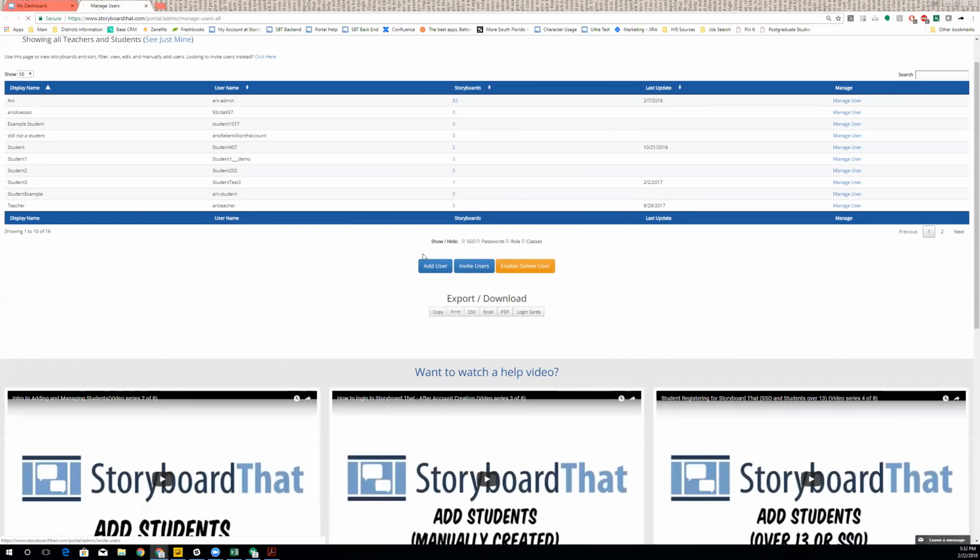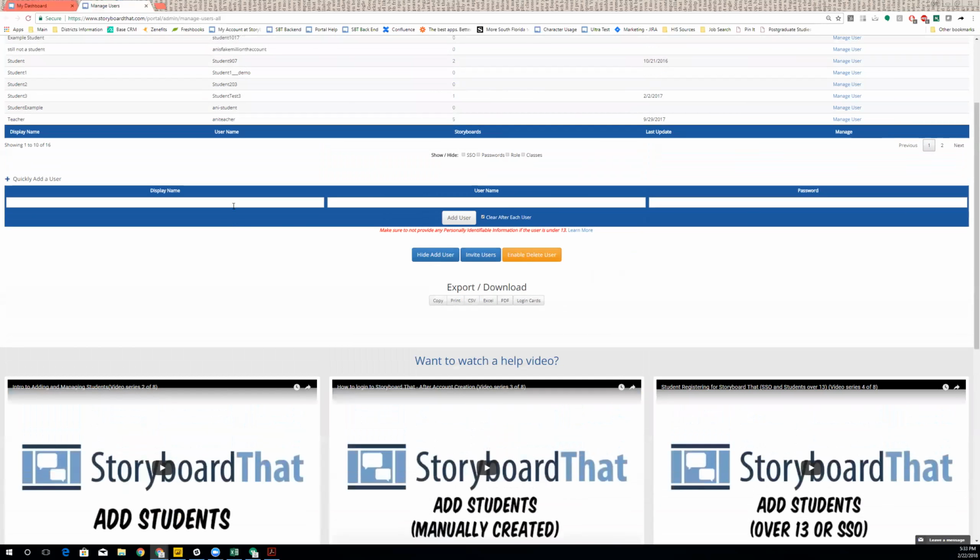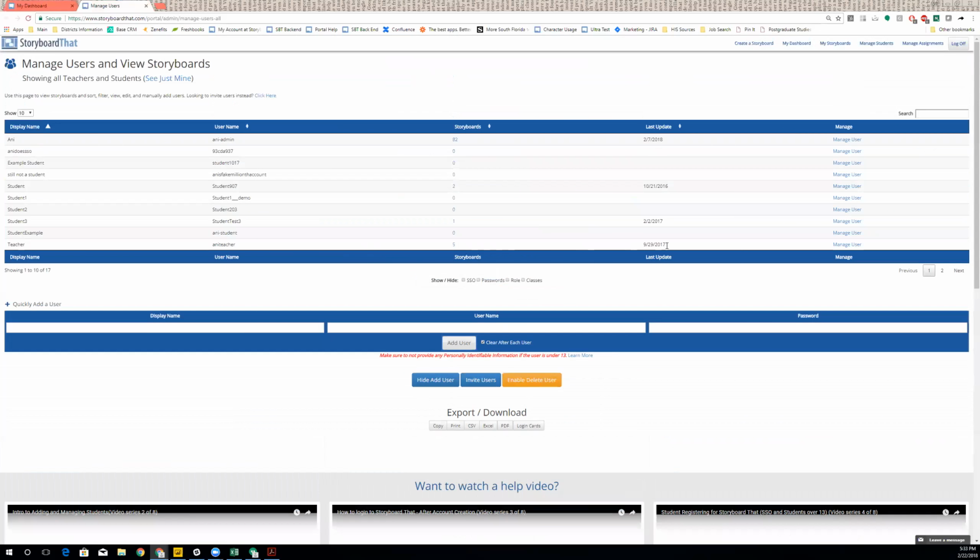So here, if you go down, you can add students manually. If I click Add User, I can just write in a display name, a username, and a password. And I'll just click Add, and that's it. It's added. And then if you're signed in with Google Single Sign-On, you'll see a button that says Import Roster down here. And you click that and log in, and that's it. It should import your roster.